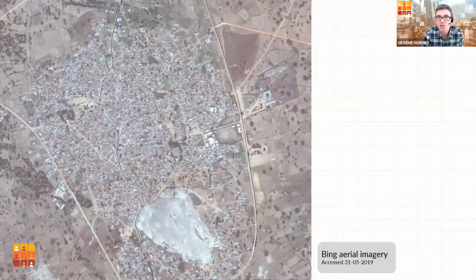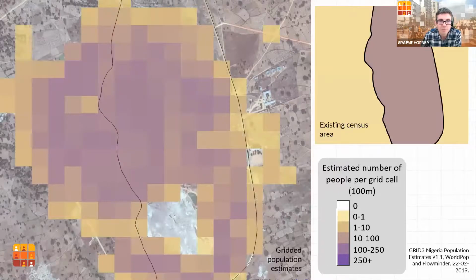So let's have a look at an example. Here we have a satellite image from Nigeria, and if you can just make out faintly, there is a boundary here, a black boundary, which is a pre-existing census block, census area, administrative area. If I overlay the gridded population data on top, you can then immediately contrast what would be the conventional representation of the population here, a single figure for that black bounded area.